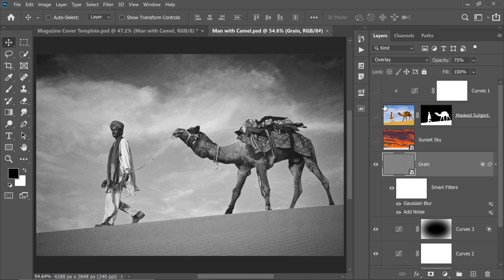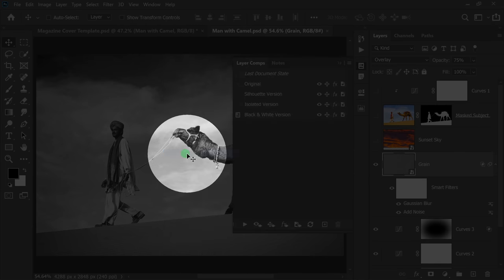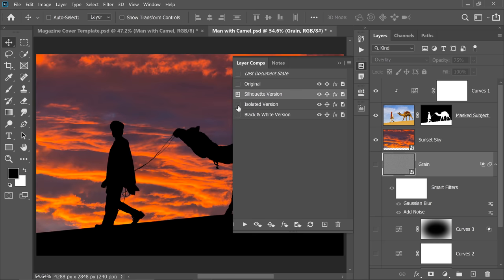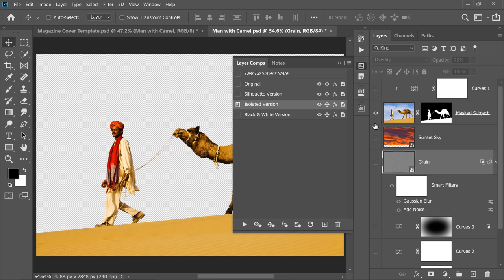Now, let me show you something interesting. If I go to Window, and then if I click on Layer Comps, look at the different versions here. Original, Silhouette version, Isolated version. Now, whenever we are selecting all of these versions, what's happening is some of the layers are being hidden and some are becoming visible. That's just it. And that's how you create these layer comps. So let me just go ahead and delete all of this. And let me take you through the entire document.